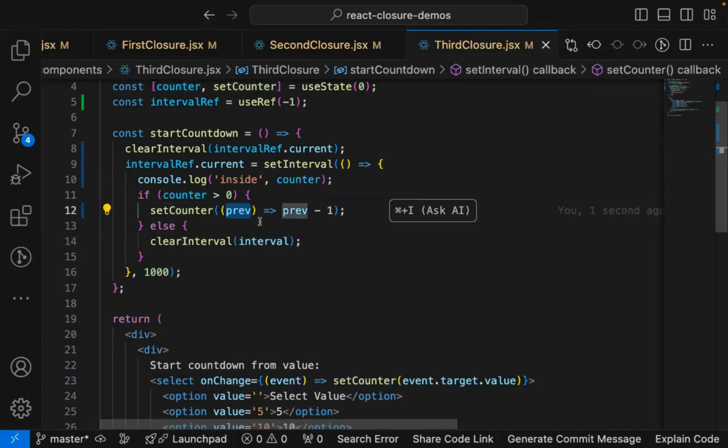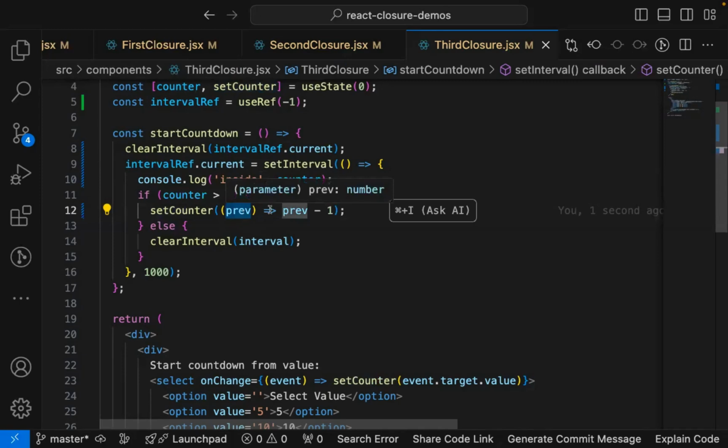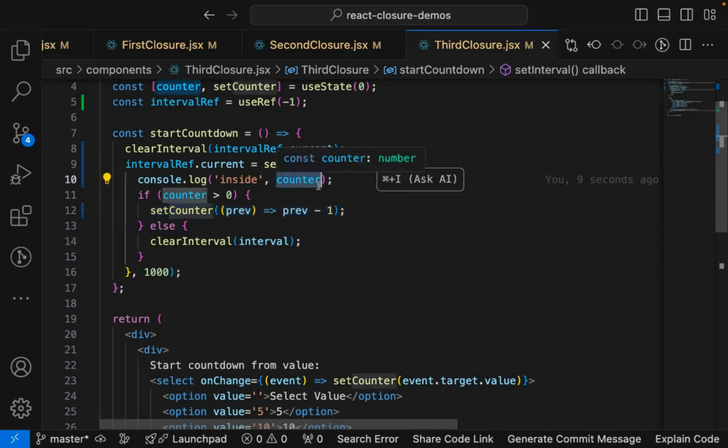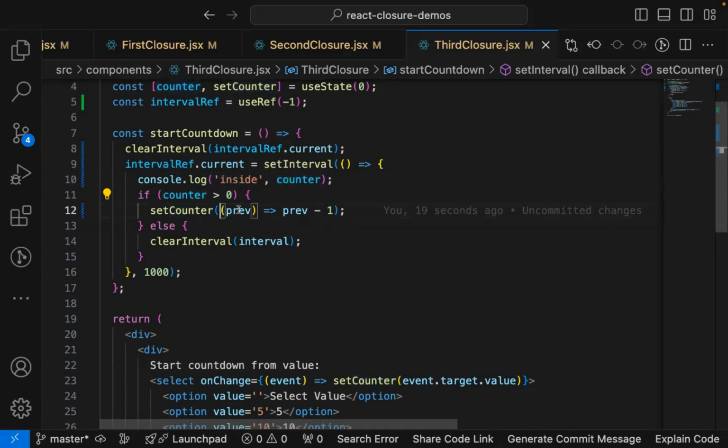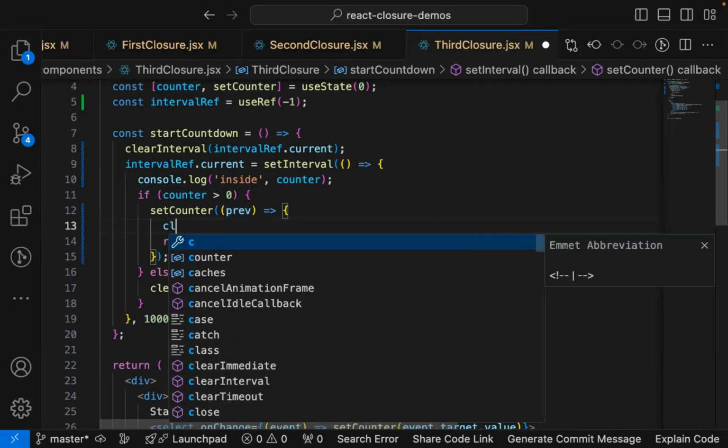So now what is previous? We are setting counter, so previous will be the previous counter. Now we are using this updater syntax. So whenever this function gets called, it will always have that previous value. It will not have that previously remembered value. Here you will still see that previous value printed, but this previous will always get that updated value. So let me write it in longer form and I can print the previous value.